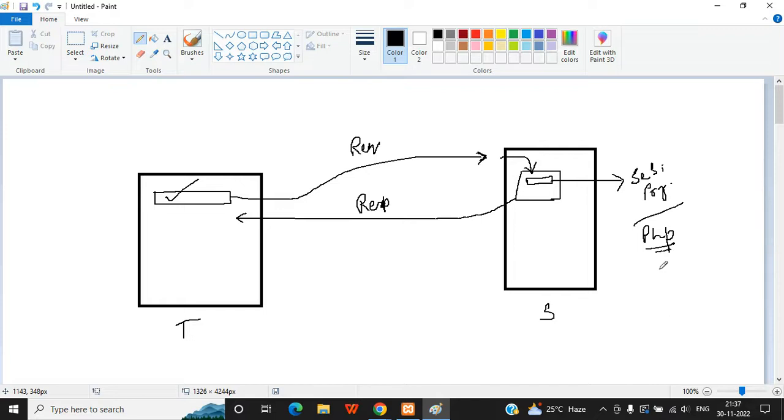It is developed for the web platform. You cannot use PHP to build standalone software. It works only for the backend, only for the server side.